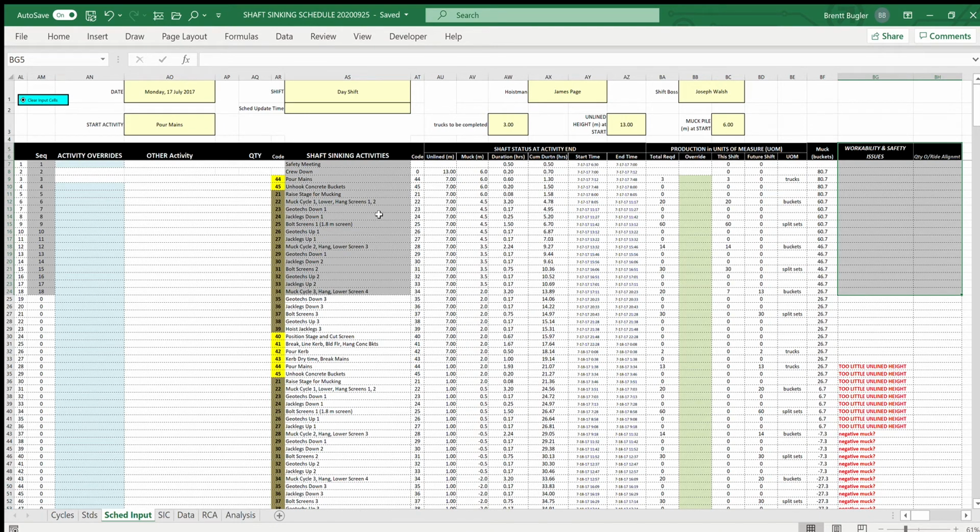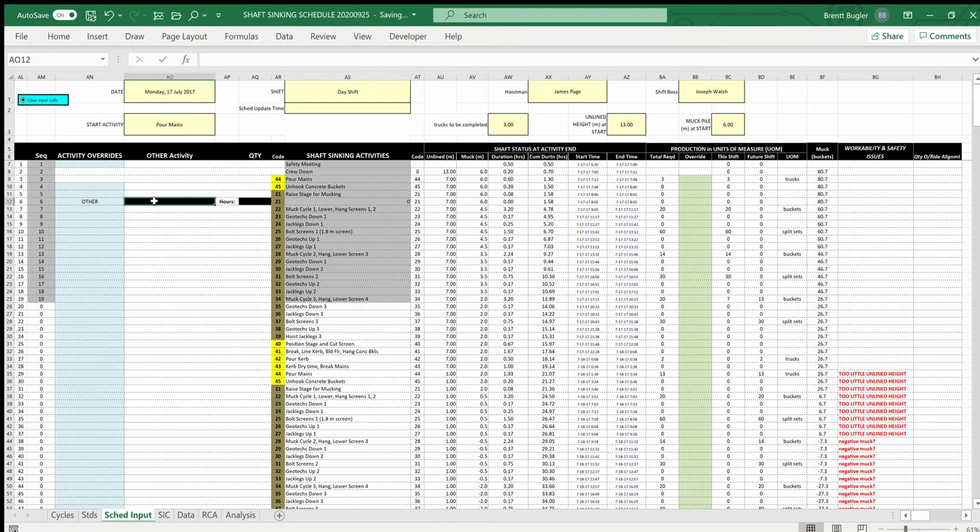So let's assume that during the course of the shift, we want to perform a maintenance activity. We use the activity override drop down in the blue column, and we click on other, and we describe what that activity is, say maintenance, and the duration of it, let's say 1 hour. As soon as you put that in, all the other activities below the maintenance activity shift out by 1 hour.